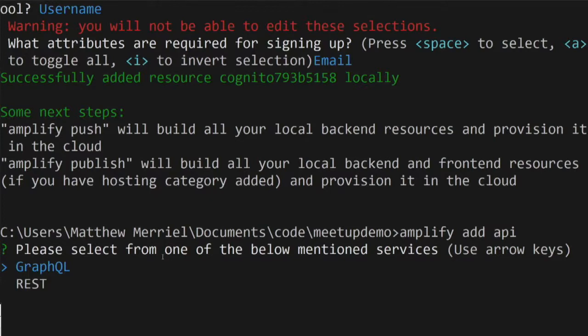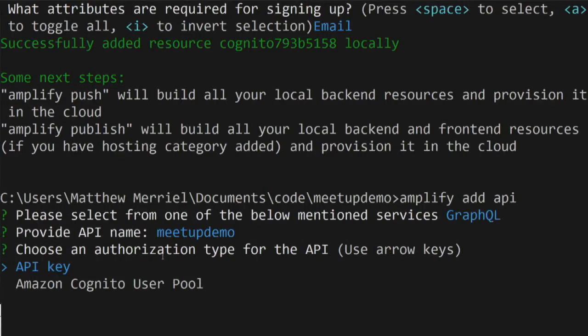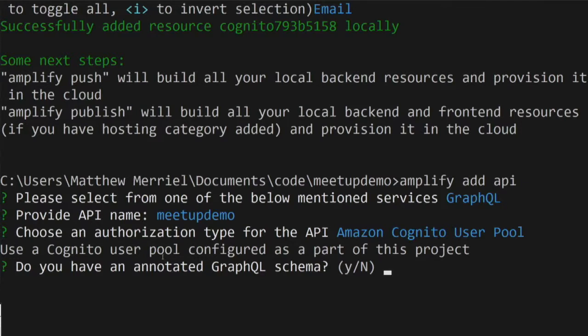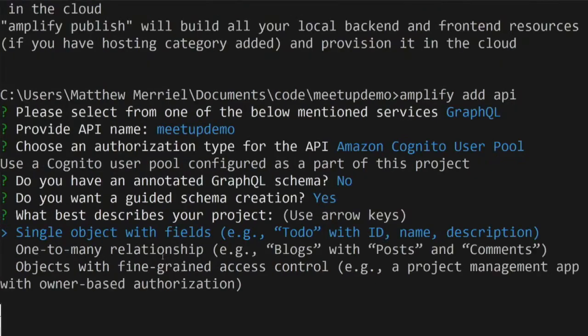There we go. So we want GraphQL, we've got to give it a name, Meetup demo. Do we want to use API keys or do we want to use Cognito user pools? We want to use Cognito user pools. Do we want to have an annotated GraphQL schema? Nah. Do we want to be guided? Yes, because I'm lazy. Do we want a single object, a one-to-many, so a one-to-one, a one-to-many, or a many-to-many?